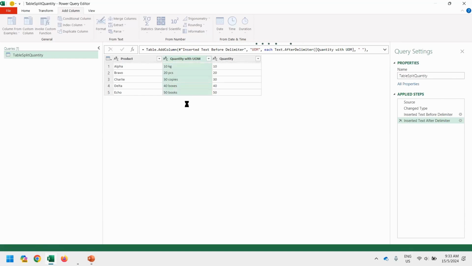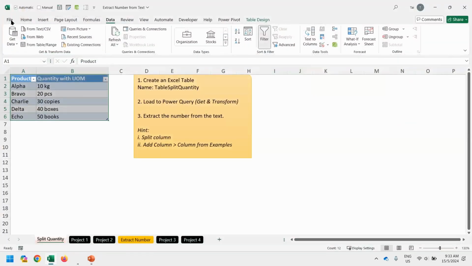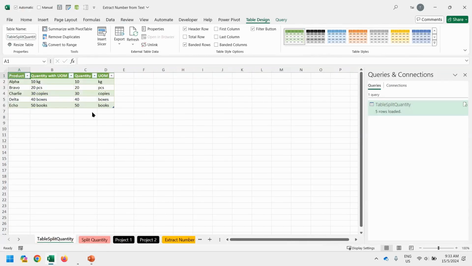Sometimes we know what we want, but don't know how to do it. You can use this method. So I'm happy with the result. I can bring this back by going to home, close and load. And let's wait for a while to get the data out. Yes, ta-da, job done. Nice, right? So this is how you are able to get the thing done faster and easier.